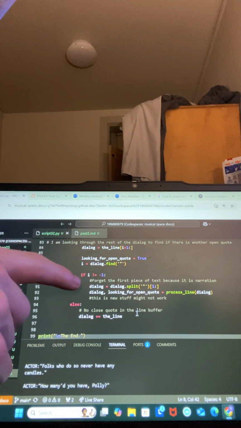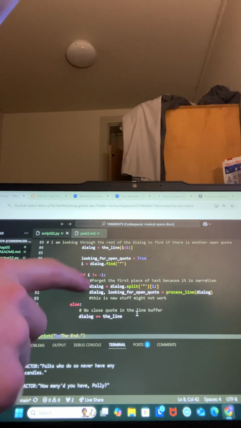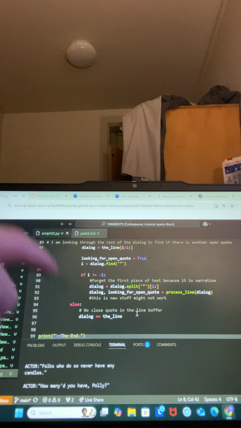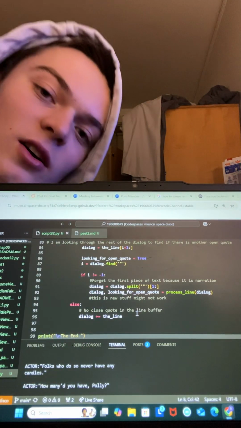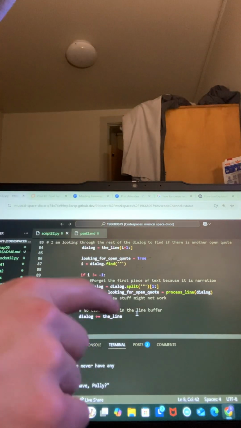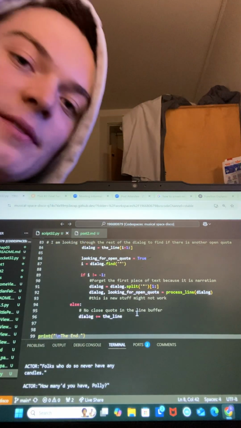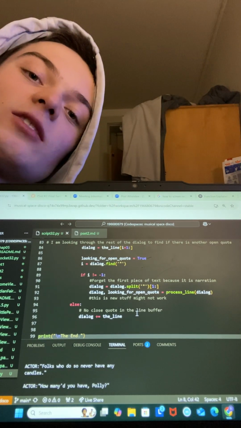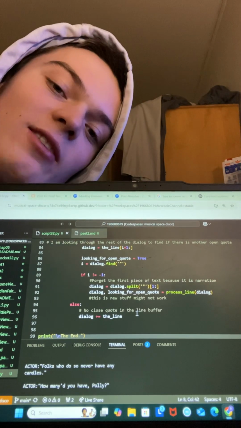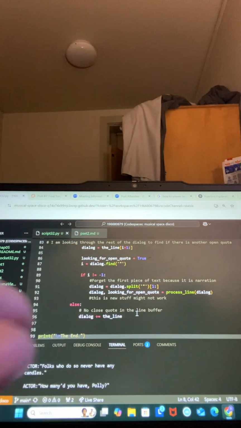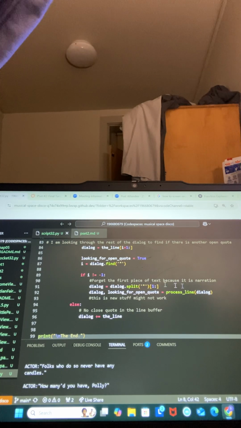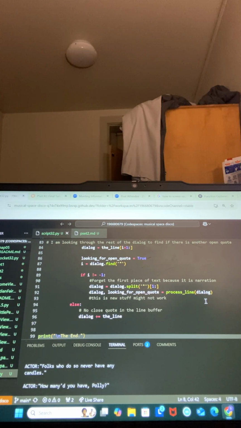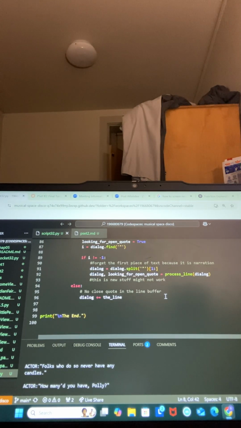And now we're saying that, same as before, if i does not equal -1, so if there is an open quote in the rest of that line, we're going to split the dialog. So we're going to make that list again, and then we're going to process that line. It's the exact same thing as before. We found that list because we found a quote. And now we're going to process all those little chunks of dialogue and narration that we have into only printing the dialogue. So now when we use process line dialogue, it prints what we want it to print. And that's the end of the code.